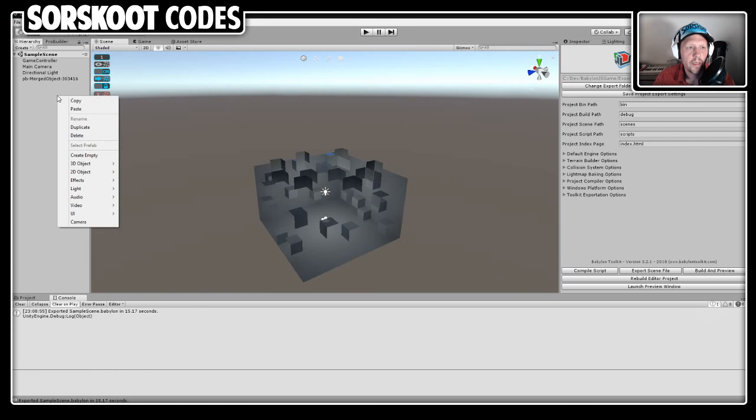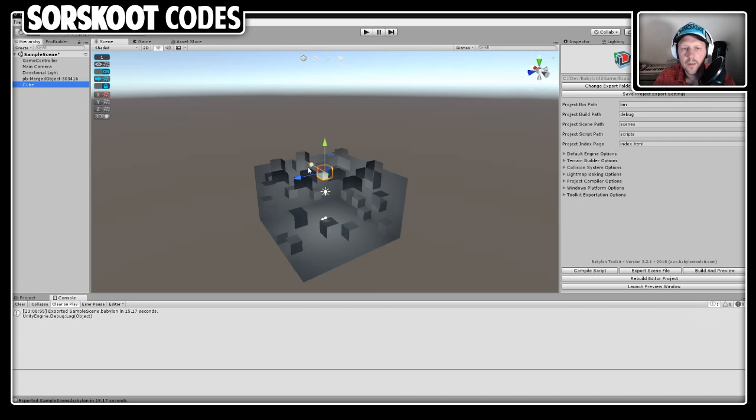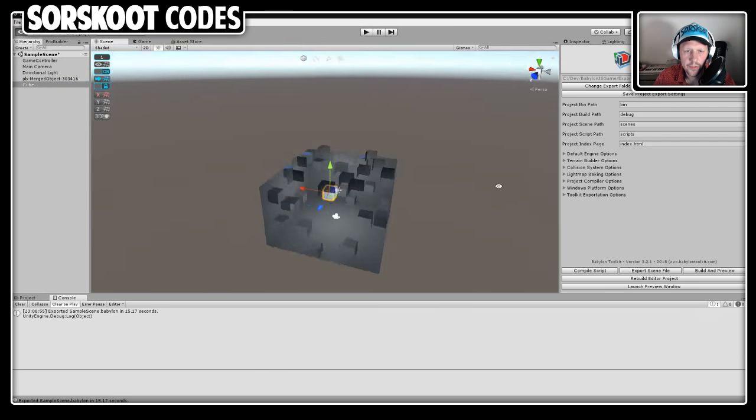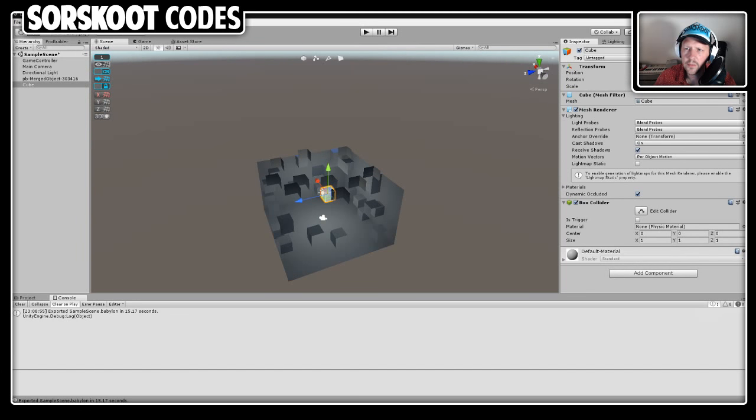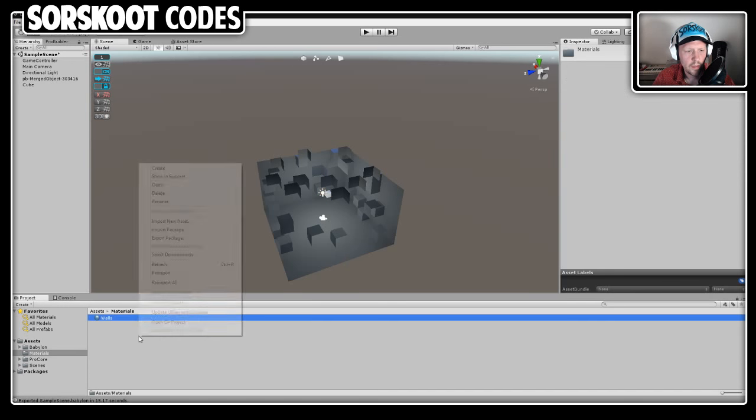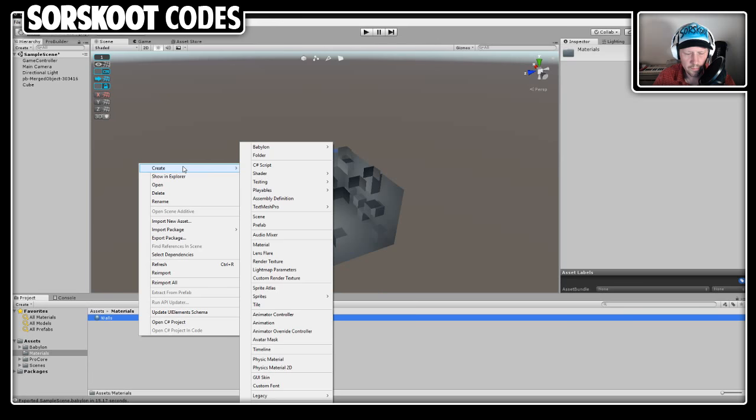So now I need to create a new cube. And this is the cube that we need to search. I'm going to make this a bit smaller, just half of the rest. I'm going to create the material for it.